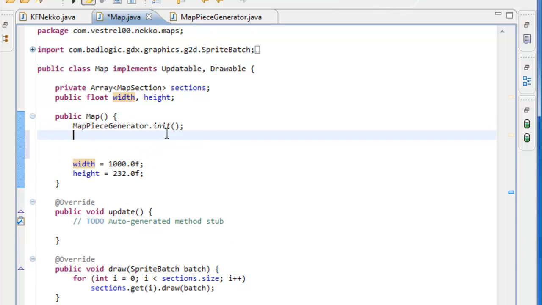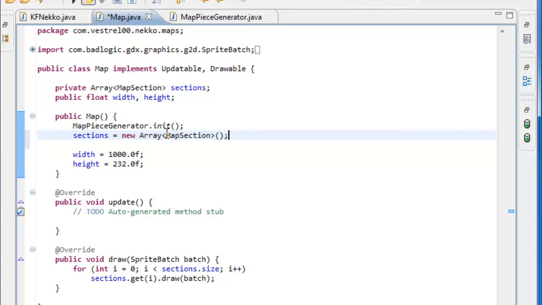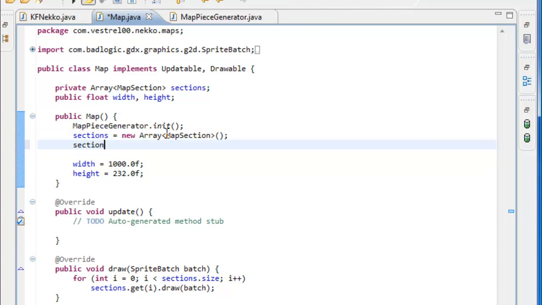What we're going to do now is we're going to initialize our sections equals to new array of map sections. And then we're going to add to the sections new map section. Offset is going to be 0.0, 0.0. It's going to be the first one. It's going to have a width of 1024.0f and a height of 232.0f.